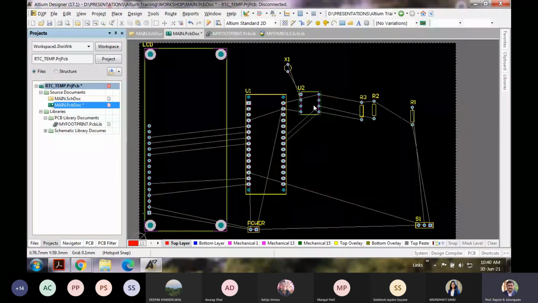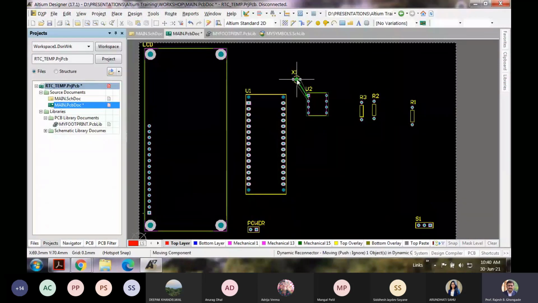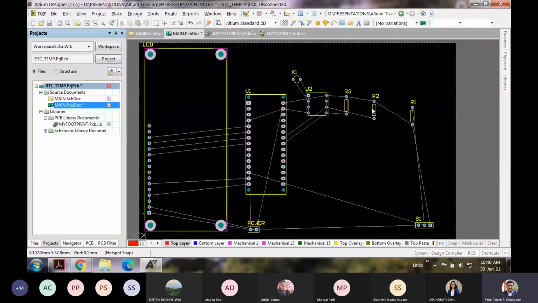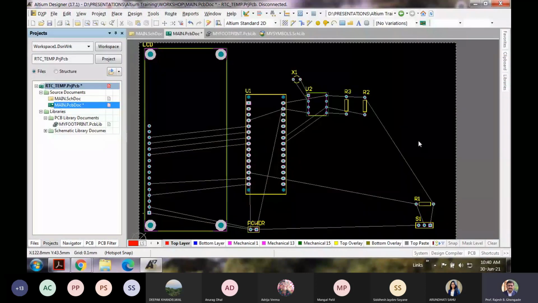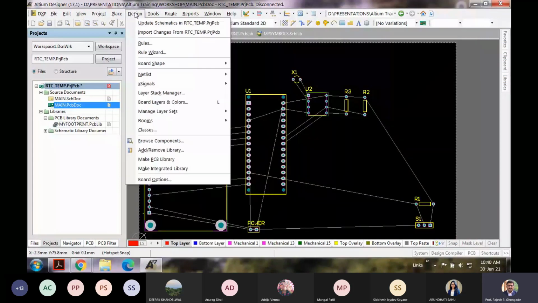So just make sure that the components are placed in such a way that the routing becomes easier. Now that is going to happen with experience. Okay. So let us now see whether we can route these components or not. So for that, I'll just save it once again. Go into the design, and into the rules.